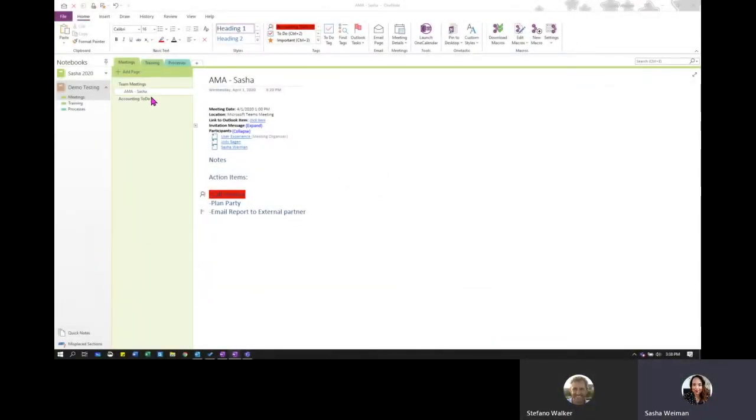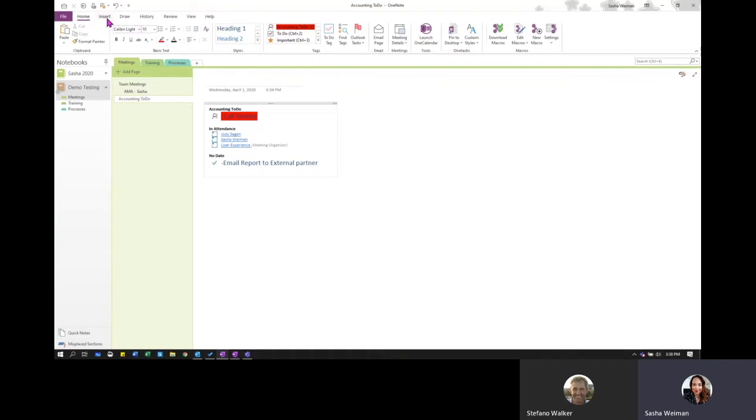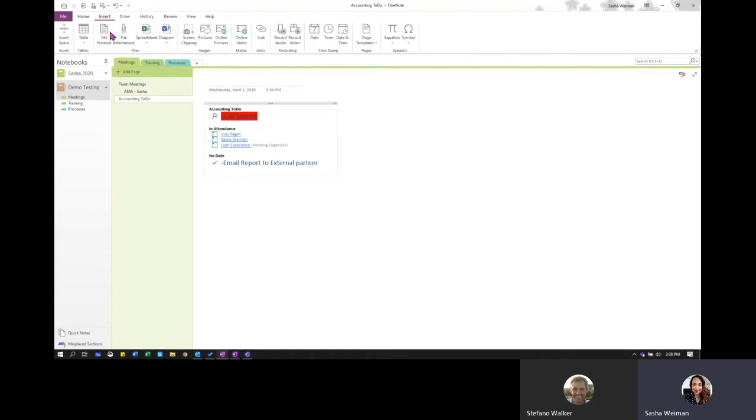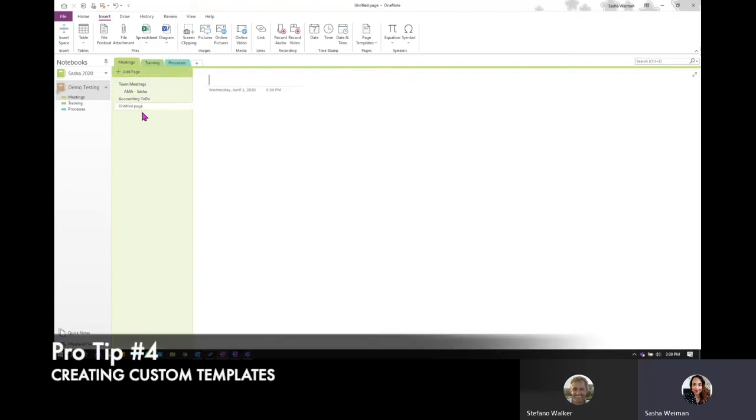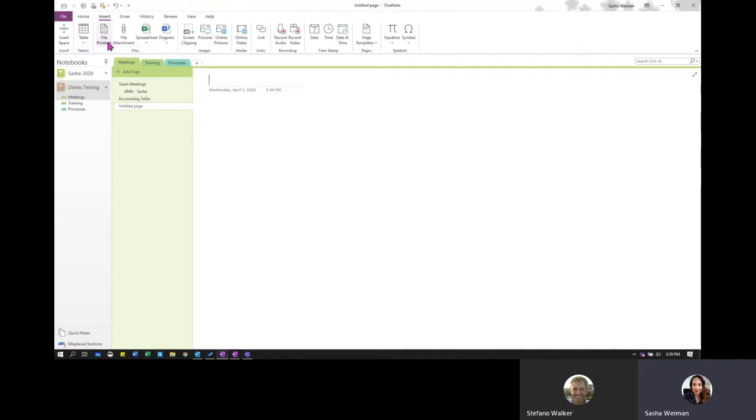One of the other things I really like inside of OneNote 2016 is the ability to create custom templates. So in your insert screen, so let's add a new page. You have all these options. So you can insert a table if you'd like to. You can insert a file printout or an attachment or a spreadsheet or a diagram from Visio if you'd like. There's no end to the options that you can do inside of here.